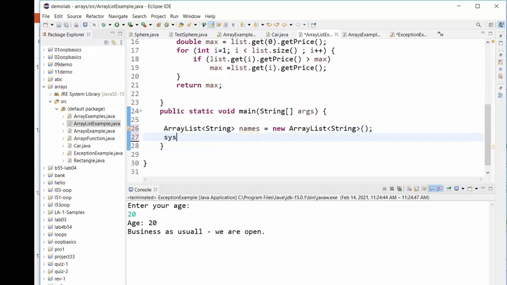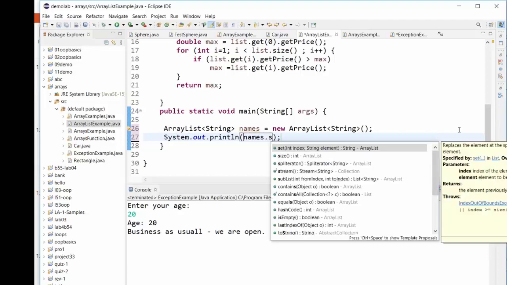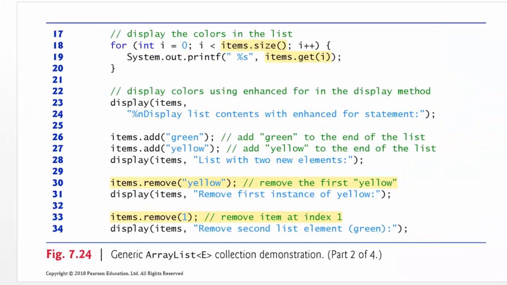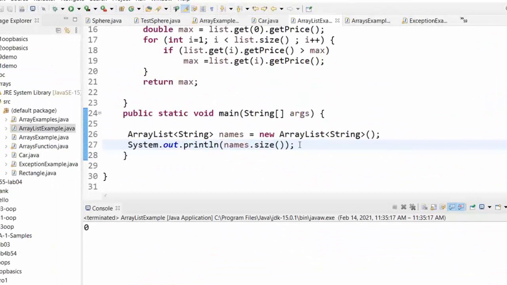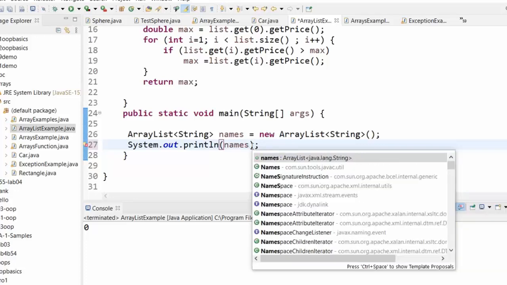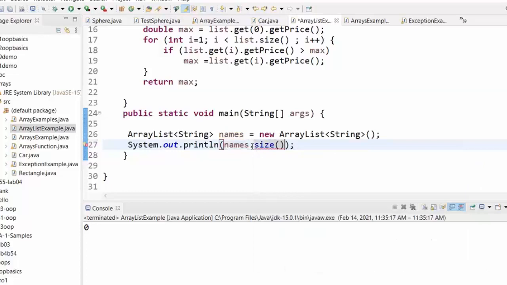Let's print this out: names.size(). Now you're going to get 0 because there are no items inside it. You need to differentiate between size and capacity. Yeah, Qais, you need to differentiate between size and capacity. Size is how many elements are currently in it. The capacity is 10, but the current size is 0.